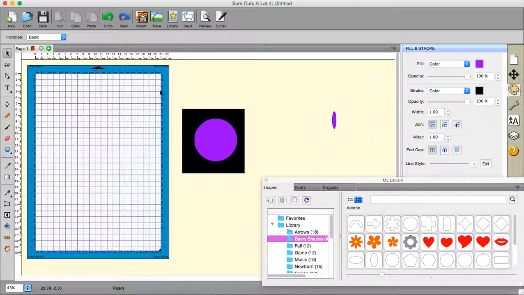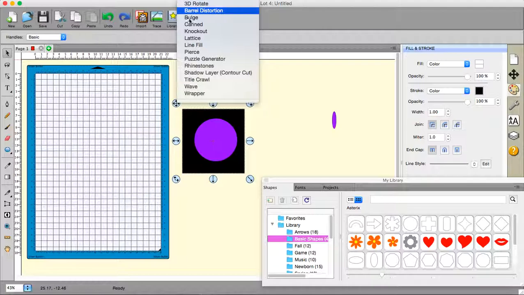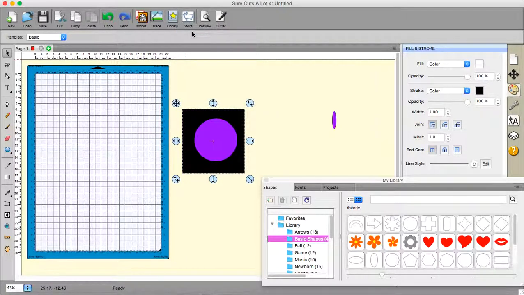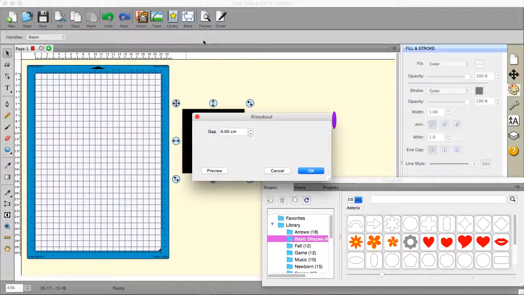So I have my two shapes and I select both. And I go to the effects and I choose knockout. Now this is a great function, and when you think about things that you're trying to make, this can actually be very useful, but it's not immediately obvious that it's going to be really useful. You might look at it and think, I'm not quite sure what I'm going to do with that. But believe me, it does have uses.